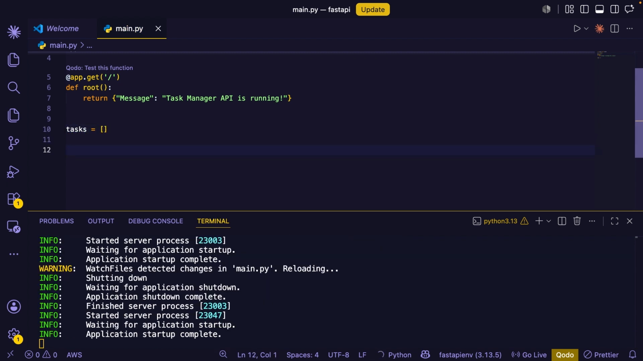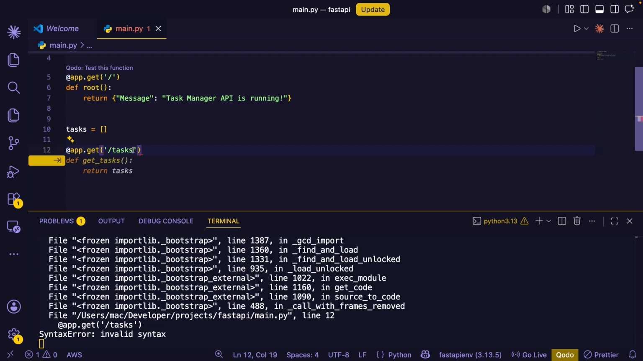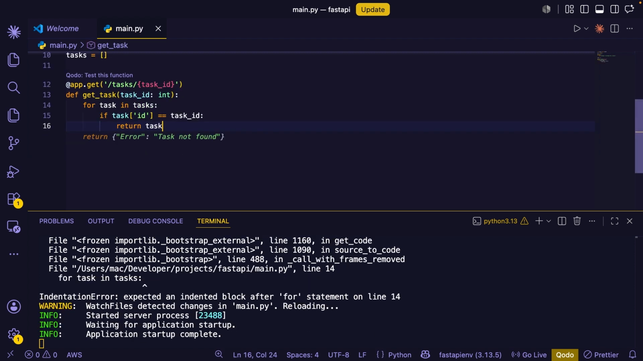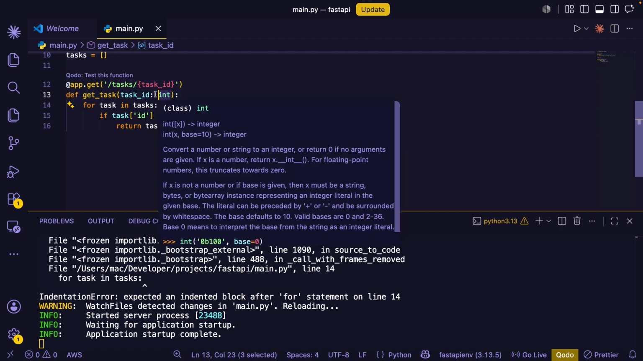First thing I'm going to do is to add an endpoint to get one specific task by its ID. Aside from this, I'm going to add an ID inside, task ID. I will do a get task function. You notice that I added this task ID in the URL here. Now that's a path parameter. This is what it is. If you look at the function itself, I also declared this int for the task ID here.